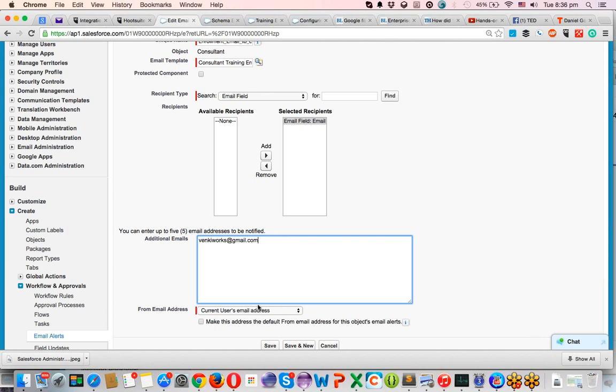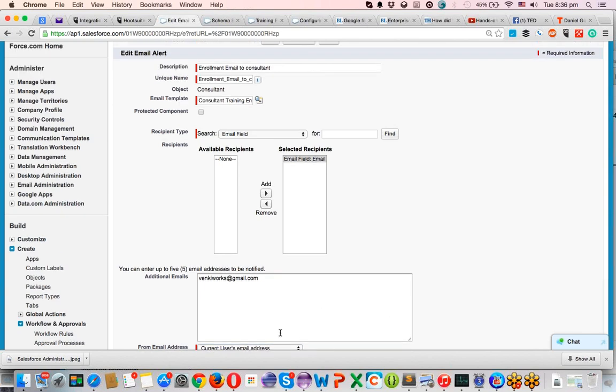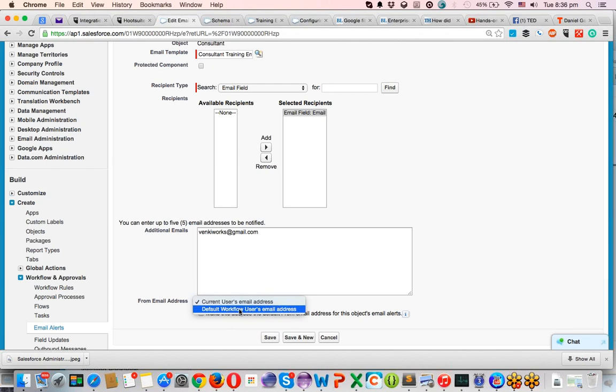Yeah, this is the email which I gave, and the from email address also I can control from the current user's email address. So if you want to send emails as support@vrmcross.com, yes, you can do it by setting the workflow default user ID like this. So I can configure this workflow's default user email address as support@vrmcross.com, where that will be the email address from all the times.